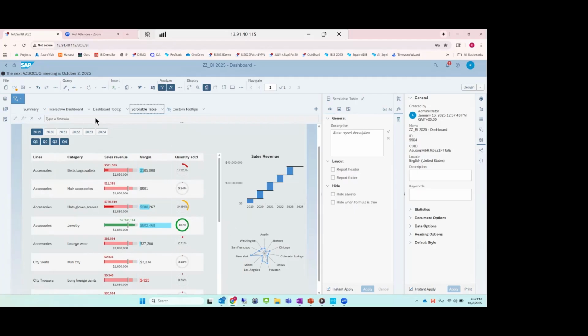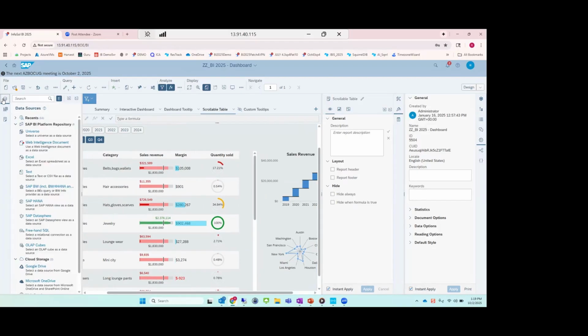Let me click over here on the left. So this is the new panel that is in BI 2025. The first option at the top is showing you all your data sources. So when I start a new report, it actually opens up a blank report with a list of my data sources here, and then I can select my universe and build out my report from there.